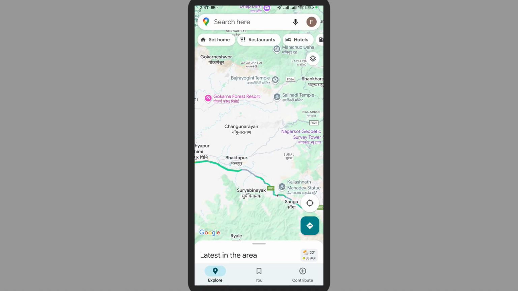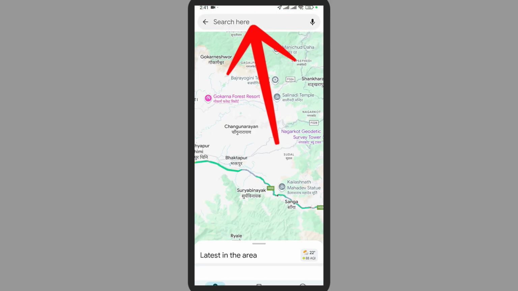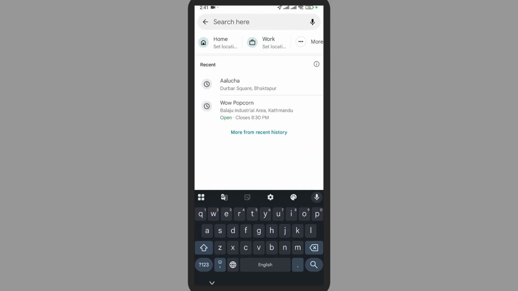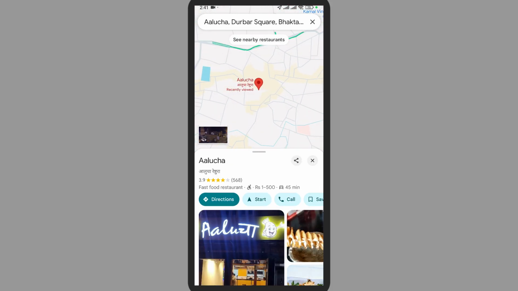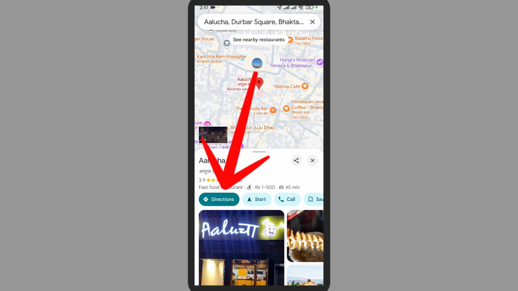First of all, open the application. Now here on the right top, you can see the search bar. Here, search the location where you want to set the direction to. So here I've selected one. Now you can simply tap on this directions option.